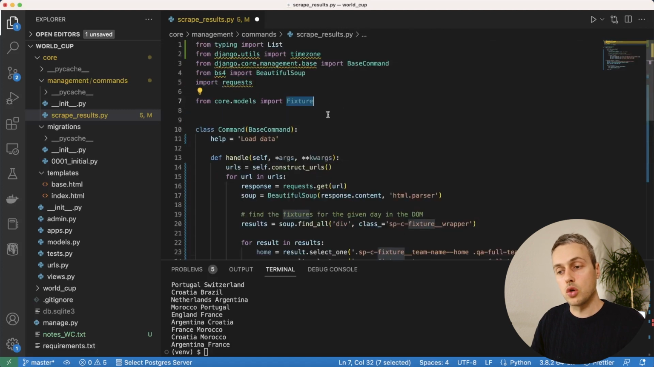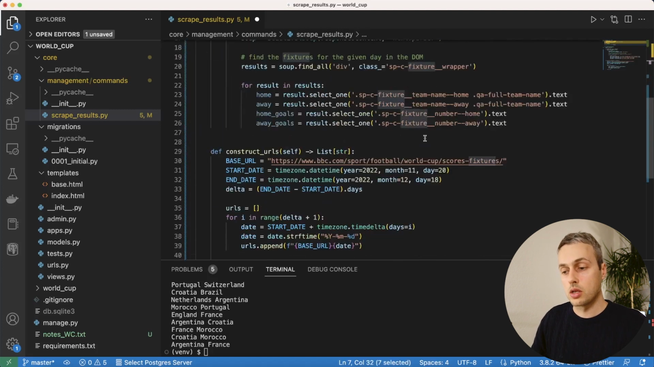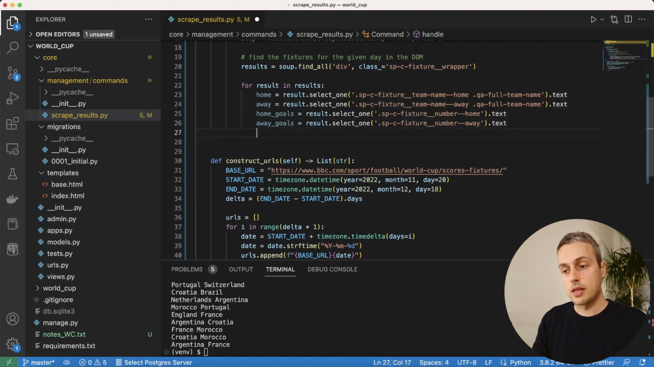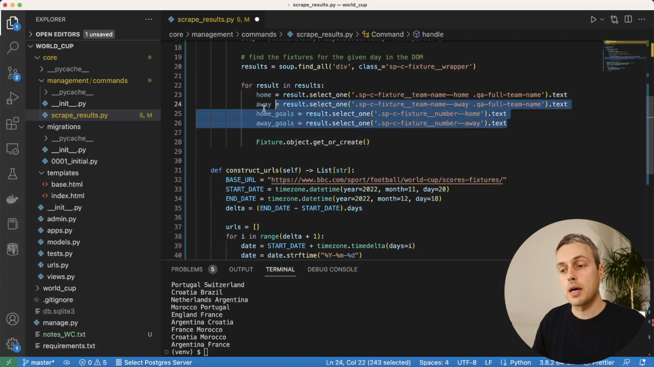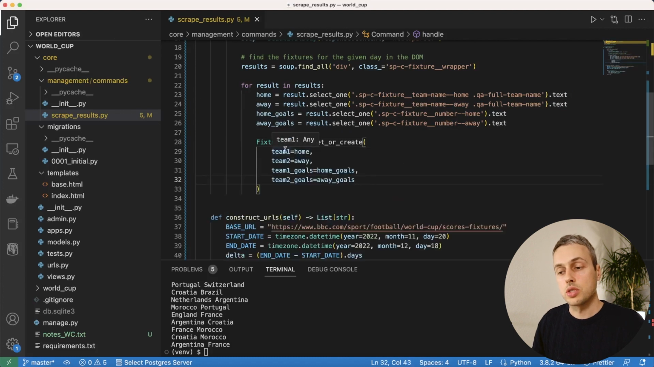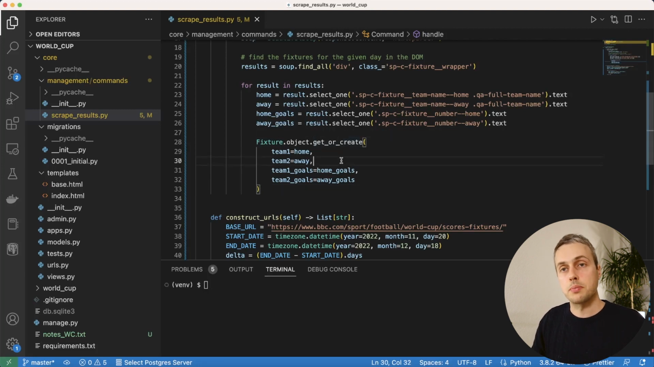Now we imported at the top here the fixture model. What we're going to do is use that down here, and we're going to create these objects. So it's going to be fixture.objects.get or create. And to the get or create function, we're going to pass the data that we had here. So I'm going to paste that in below. So we're setting the team 1 field to the home, team 2 to away, and we're also setting the goals here. So that will create the object if it doesn't already exist in the database. That's the effect of using the get or create function. And that's actually all we need to do in this management command.